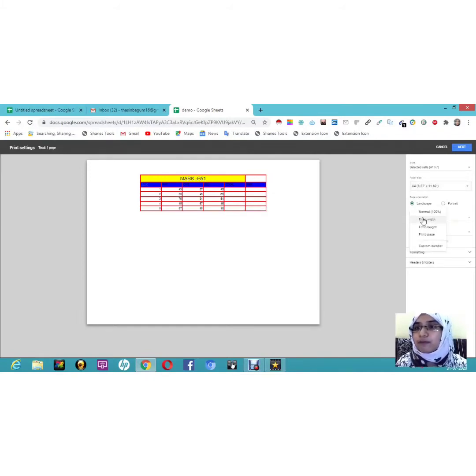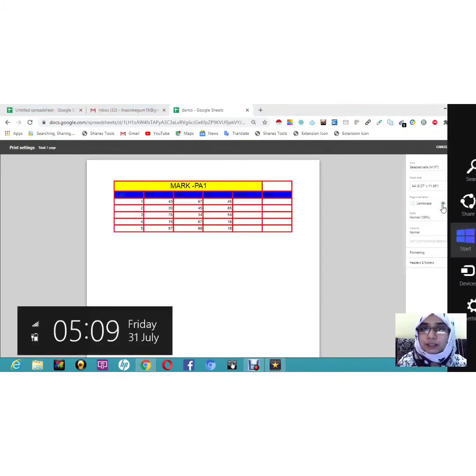And the next point, fit to width, fit to height and pages. Normally it is 100%. If you want more or less, you can change it over here. So I'll keep it at the normal 100%.